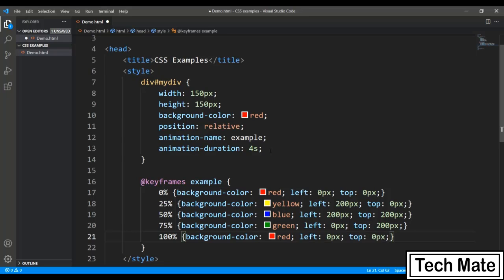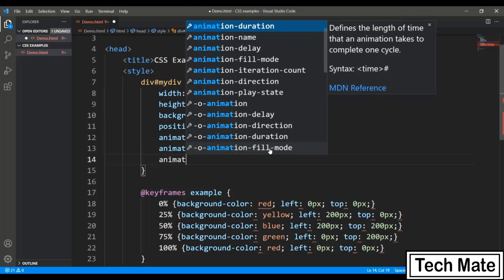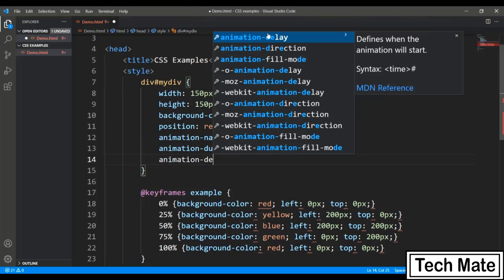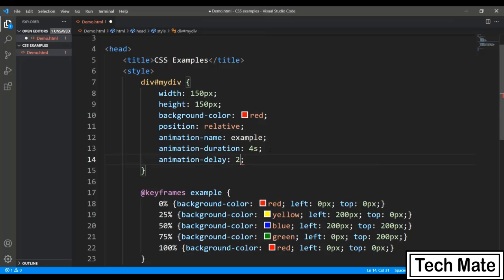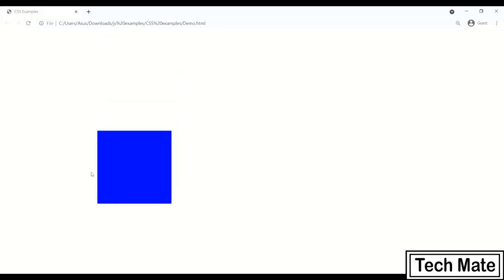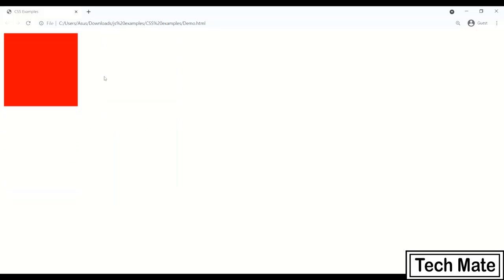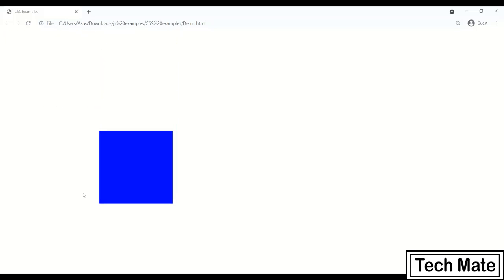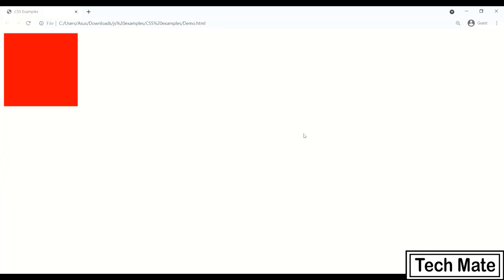Now if you want to add some delay to the animation, you can add animation delay. When I add an animation delay of 2 seconds, that means after 2 seconds the animation will start. Let's save it and see how the changes are done. After 2 seconds, you see it has started moving. Let me refresh it. 1, 2, and now it started. So this is about the delay.